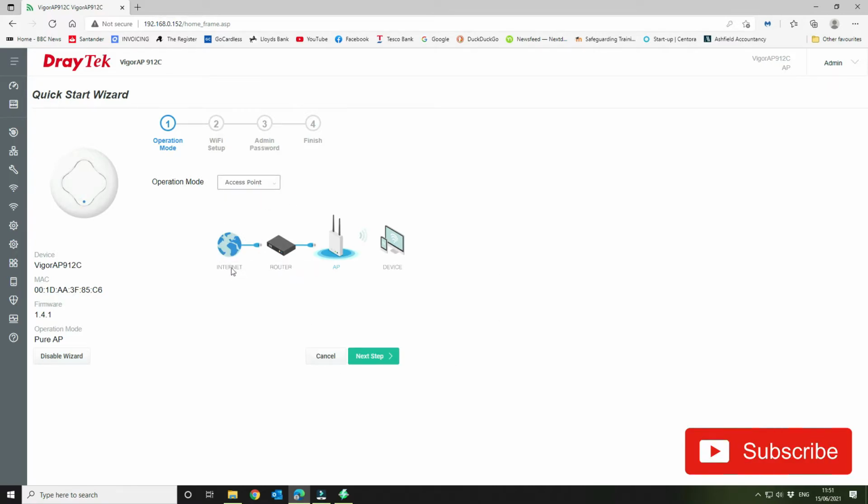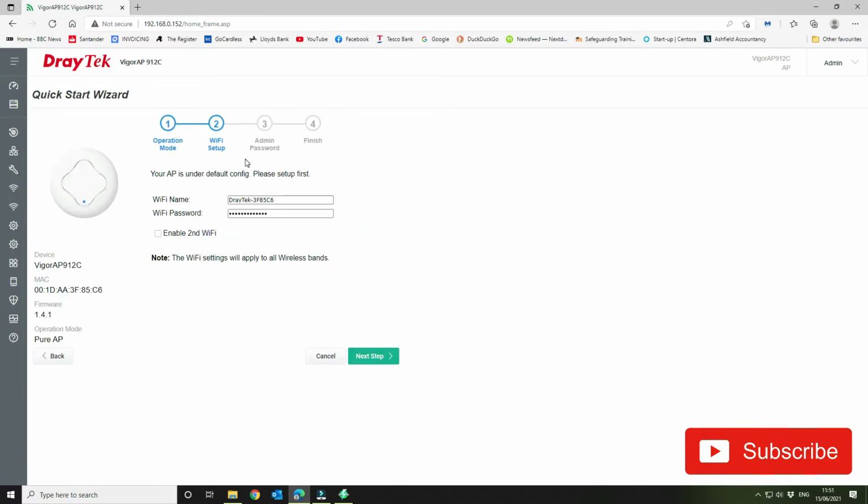As you can see here, it shows you how to connect it. So the internet into your router, then switch, and then connecting into your access point, and then you connect your devices to the access point. So we're going to select next step. This gives you the option to set your access point SSID, so whatever name that you want, and if you want to give it a password.